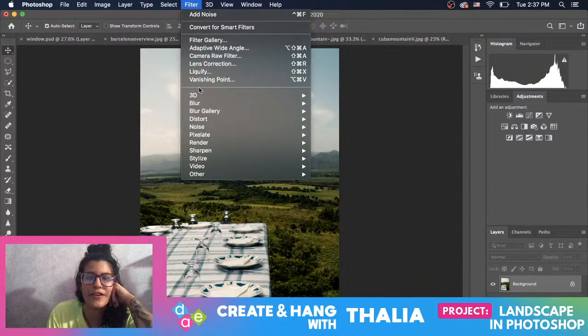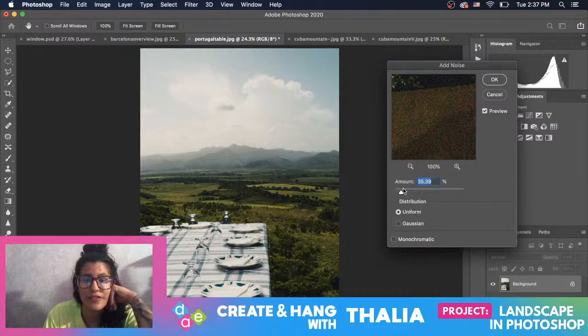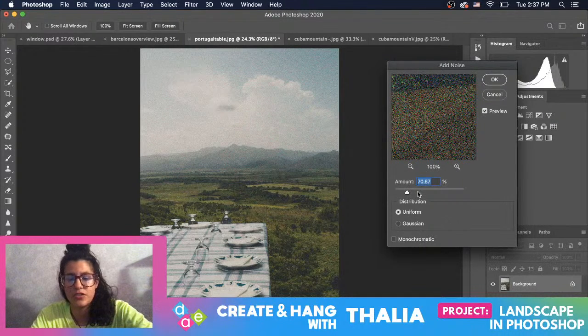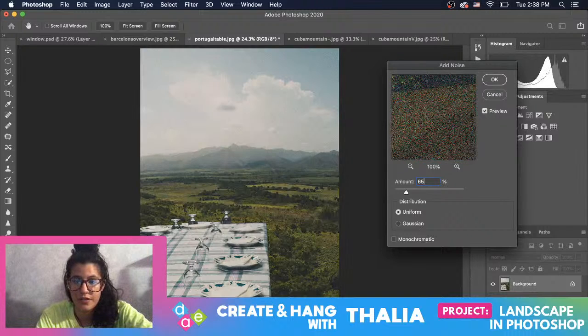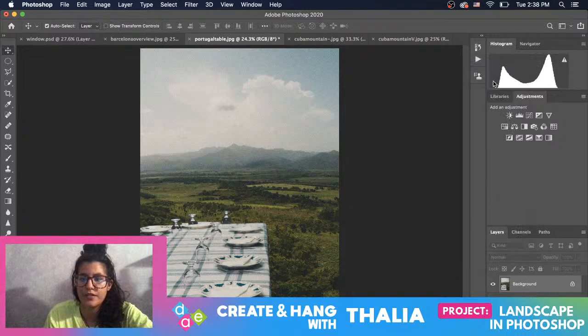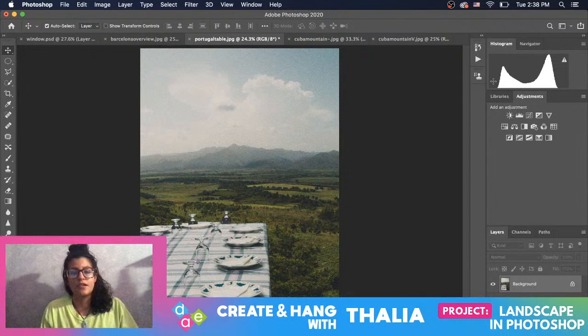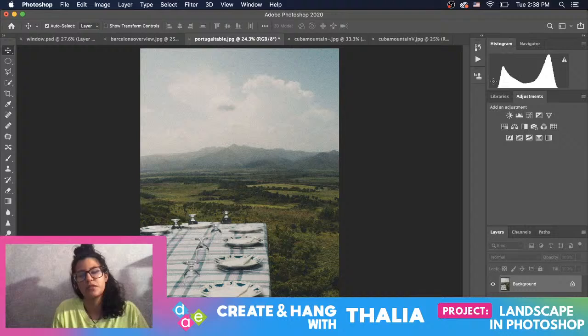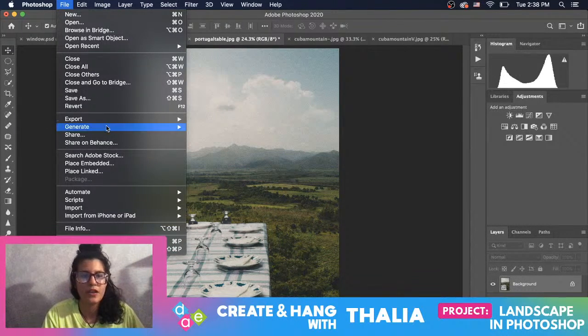Let's add my favorite filter. My favorite part. That's way too much. So let's try 65. Okay, 60. Better. I don't think it's too bad. I'm gonna go ahead and save it. I like it for now.